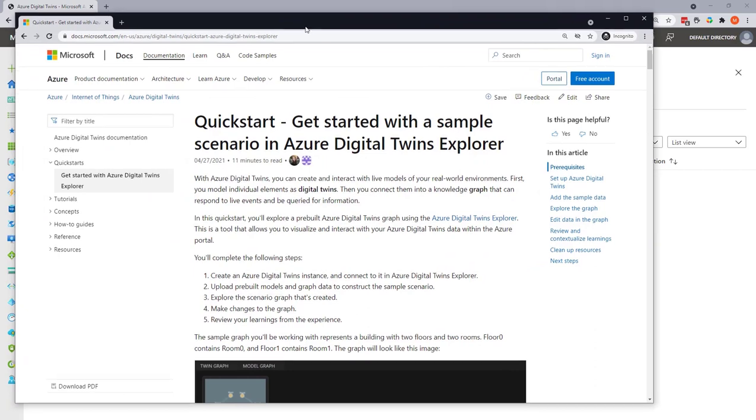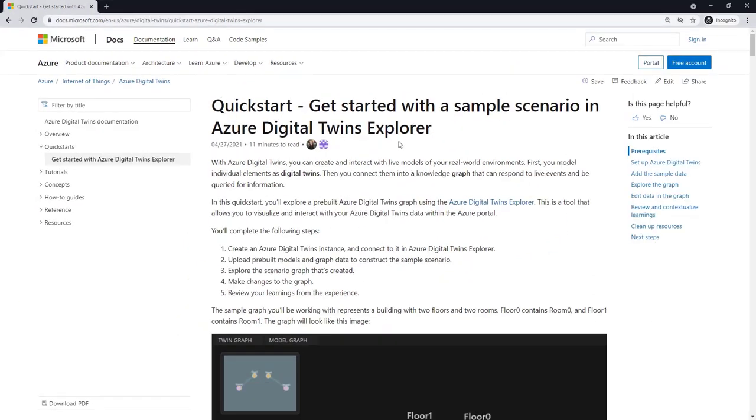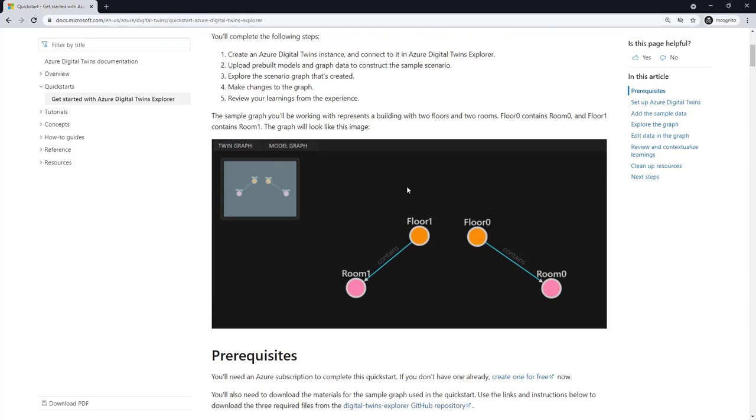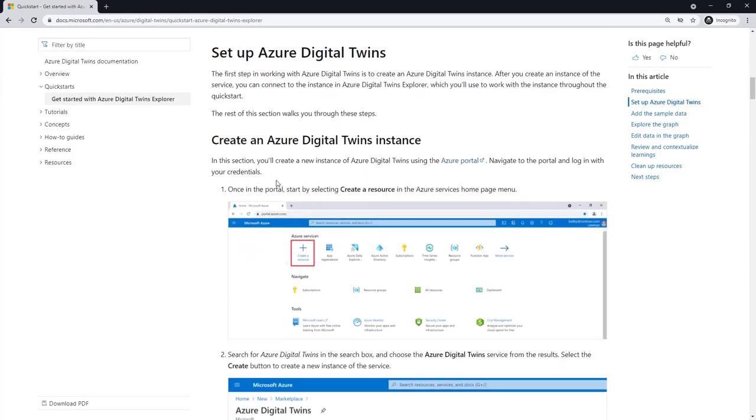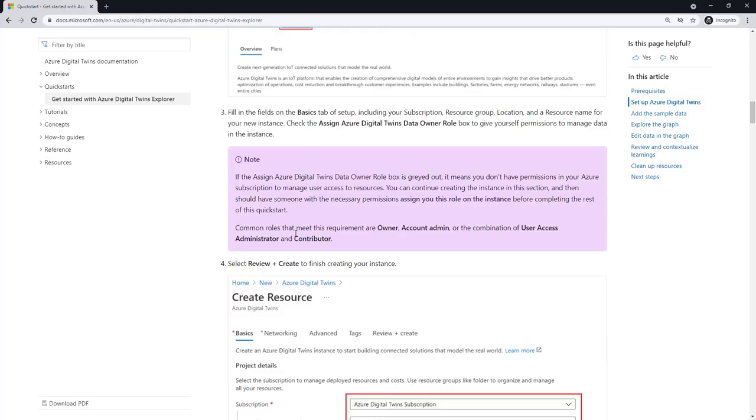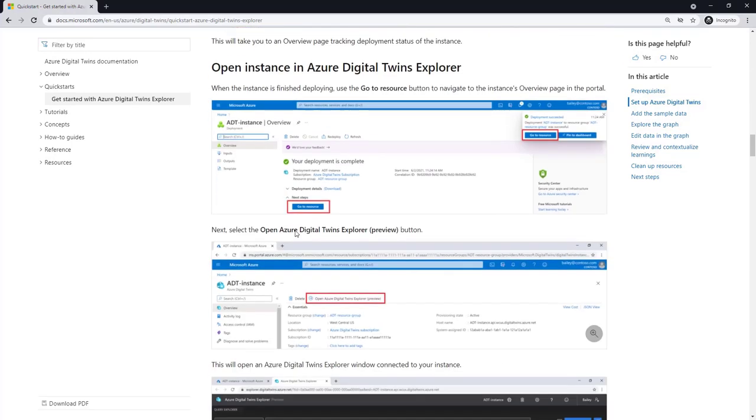The first one we're going to start with is getting started with a sample scenario in the Azure Digital Twins Explorer. This is the backbone of what we're doing, and I'm going to go off the rails quite a bit from some of these things, but you could use this to get started, figuring out how to get your digital twin set up, creating resources, etc.